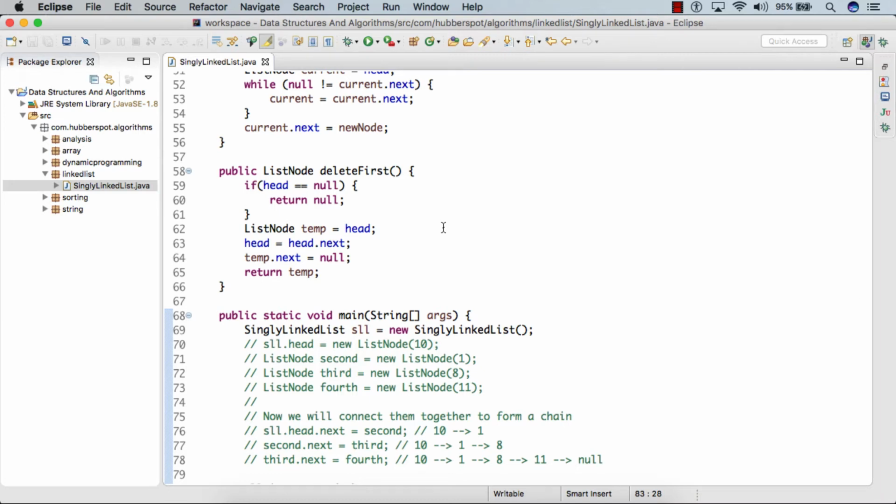Hello everyone. So in our previous video, we saw the demonstration using an animation and we discussed how we can delete the last node of a singly linked list. So in this video, we will see how we can code a method to delete the last node of a singly linked list. And in one of our previous videos, we also saw how we can delete the first node.